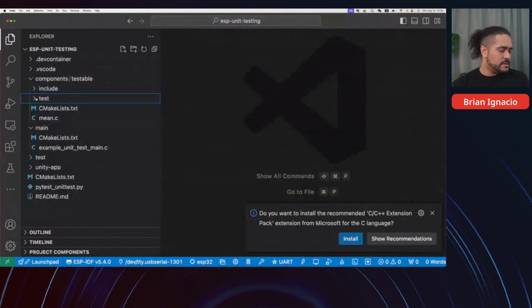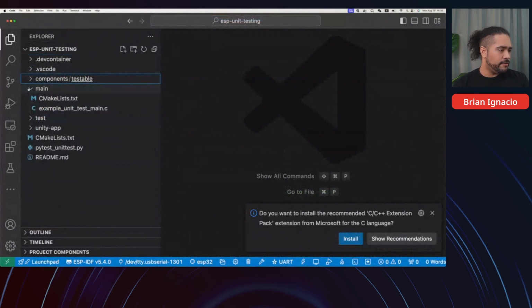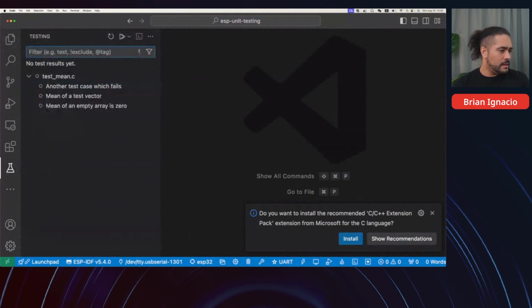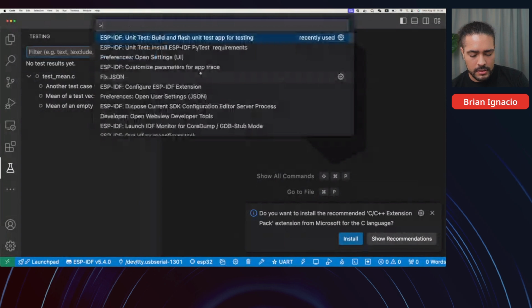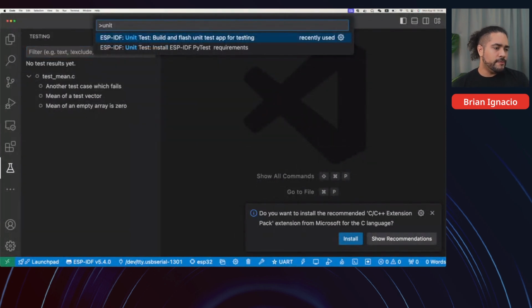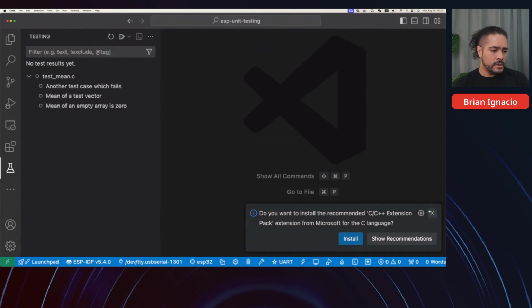So you can see that in this project, if we go to the testing tab, VS Code will find this test. And if you run this test, you're going to see two things executed. First, PyTest will be installed if it's not installed in your Python packages in your virtual environment. Or you can use this command, Install ESP-IDF PyTest requirements, and it will build and flash the unit test app for testing, as we discussed before.